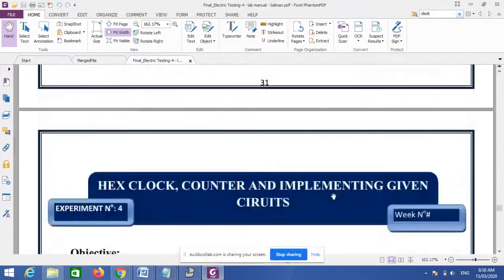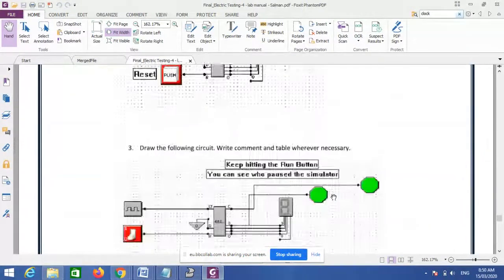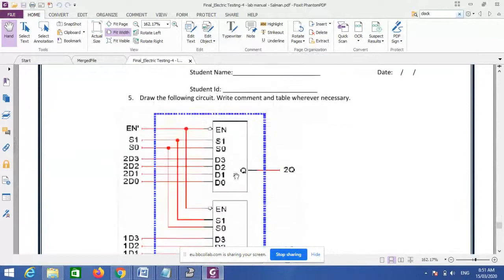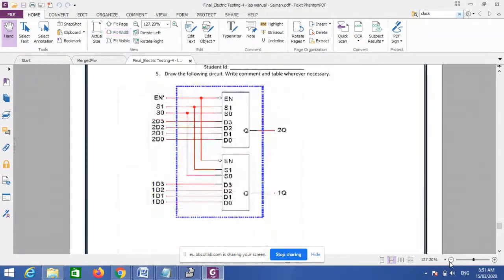So let's go for part E. We'll skip this and let's do here. Now you see, this is how you see the diagram in textbooks, correct?